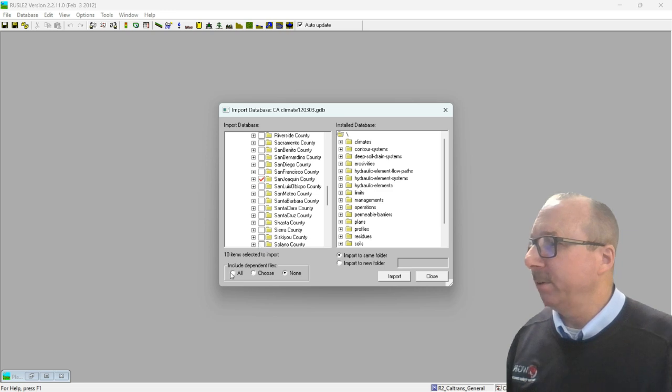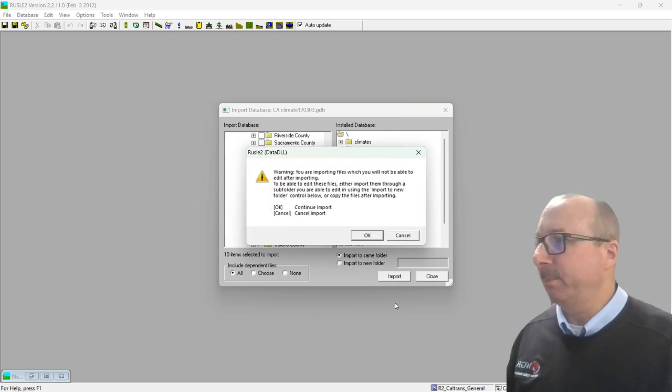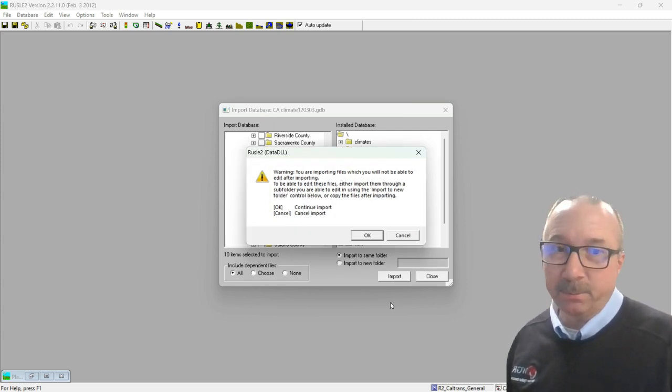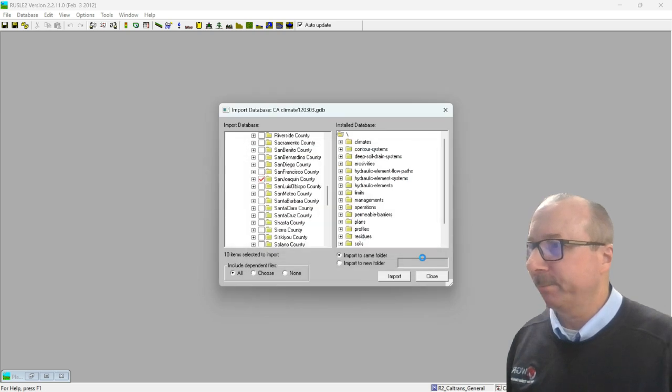And then what we're going to do is down below include dependent files. I don't know if it's all that important to select that, but we're going to. And then hit import. And it comes up with this warning box just saying you're importing files that you're not going to be able to edit after importing. That's fine. For our purposes, not a big deal. We're going to hit OK.